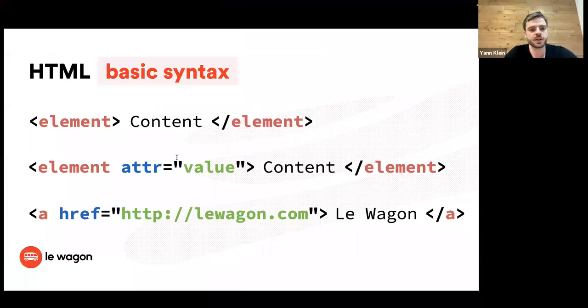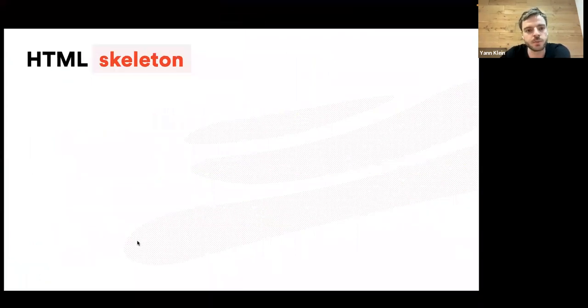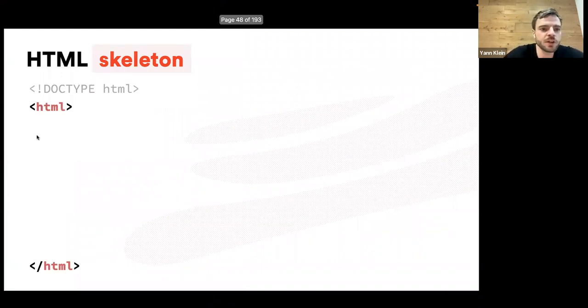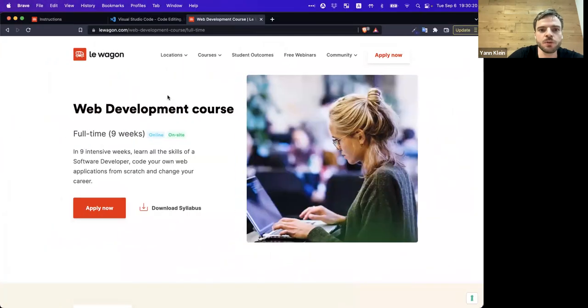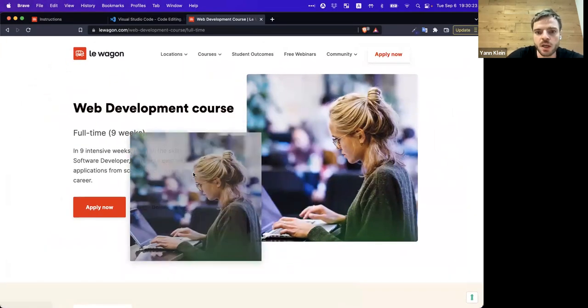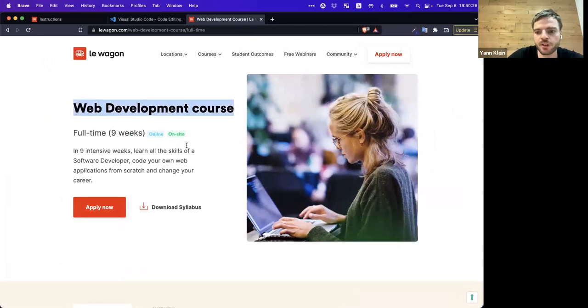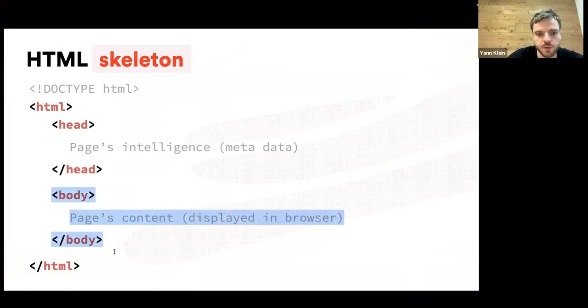So obviously there's not just A tags in an HTML file, and we're going to see every single HTML element that we see inside an HTML file. So everything starts with an HTML tag, which contains everything about your HTML file, namely two main things, the head and the body. The body contains really everything. So everything that you can see here on this page, the logo, the wagon, this image, the title, web development course, and so on and so forth, is within the body. There's the page content. There's also the head.